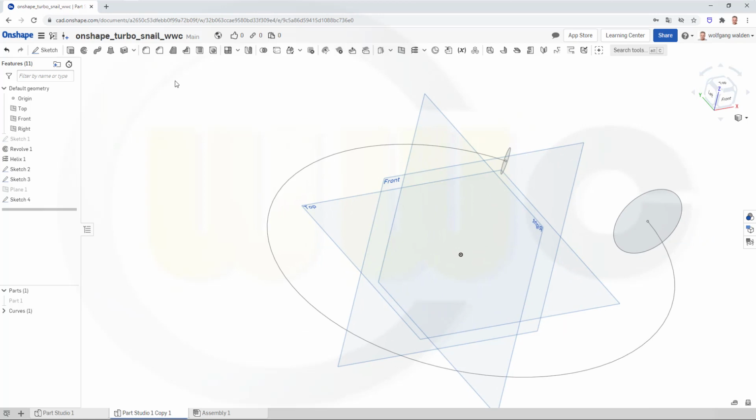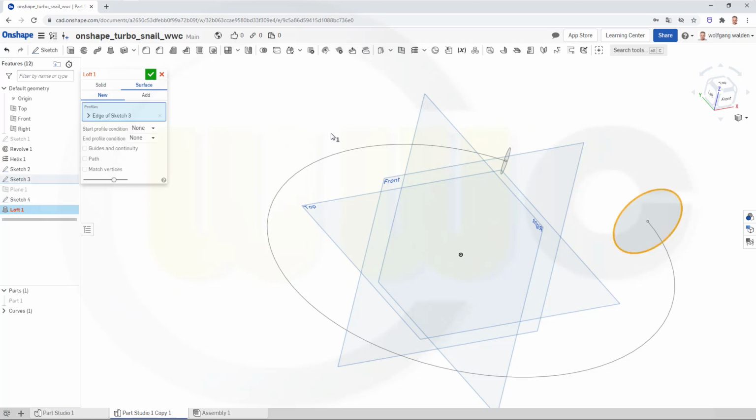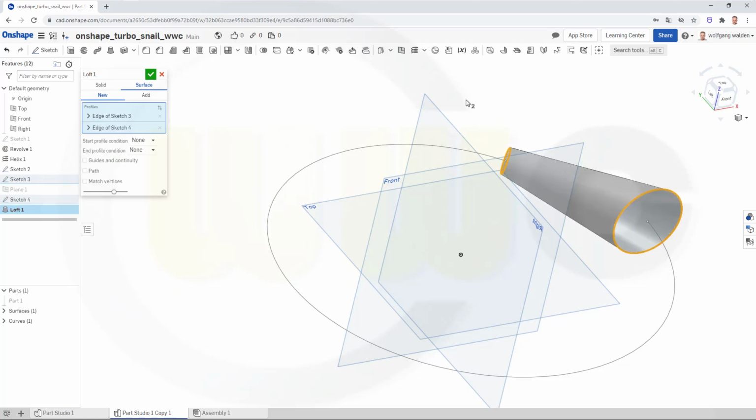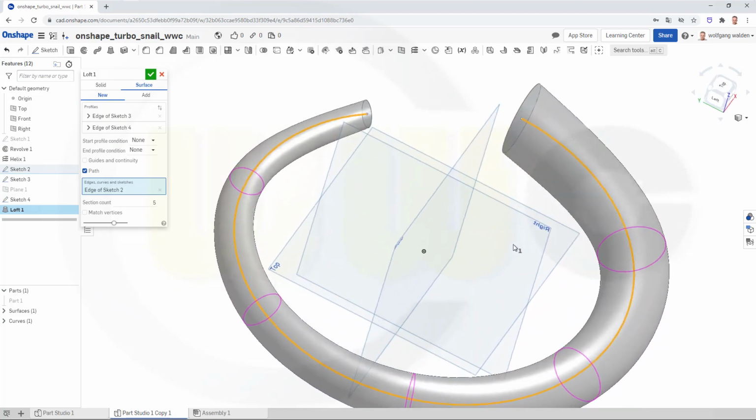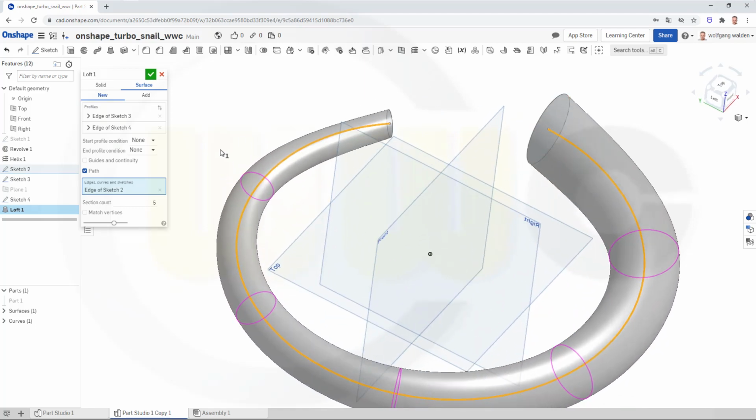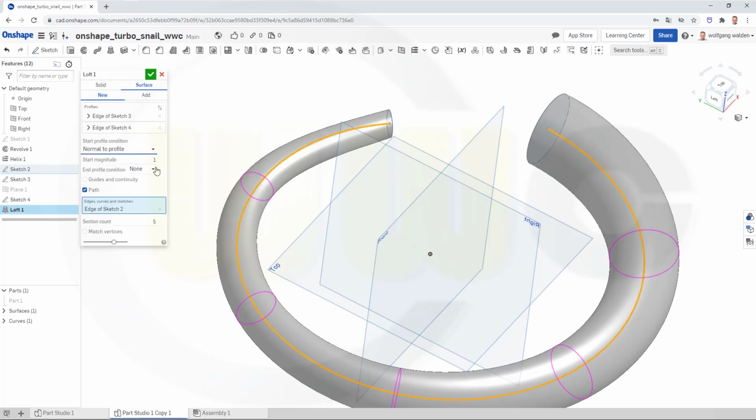Let's go for a loft. This should be a surface, a new one. And I want to start with this one. And second one is this one. Now add a path, otherwise it will not go in the correct direction. And now I could force this normal to the sketch. So go for start profile, go normal to profile, and end profile as well, normal to profile.